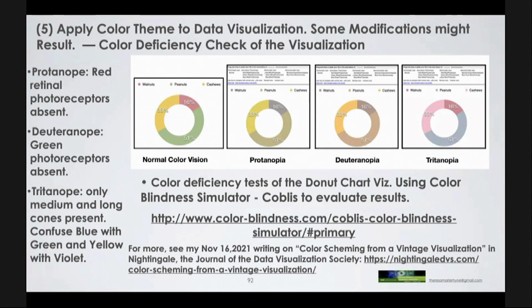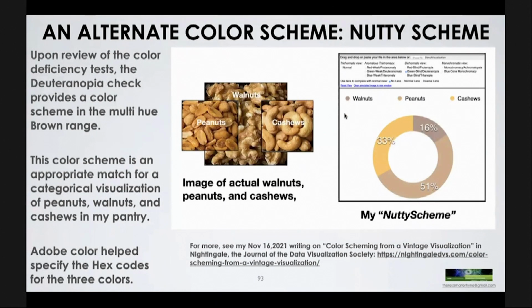Now, as my example, I'm using walnuts, cashews, and peanuts in my pantry. Now, I did a color deficiency test. And I looked down, and I want you to look at that deuteranopia example I put on. I think that that's a better color scheme for what I'm trying to do. So I go, you know what? I'm going to use that as my color scheme. I call it the nutty color scheme.